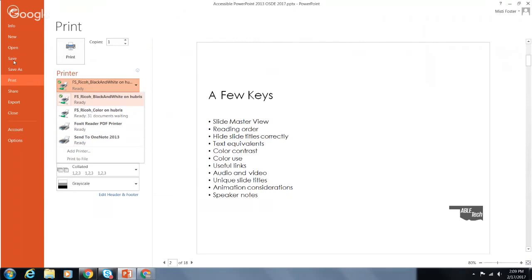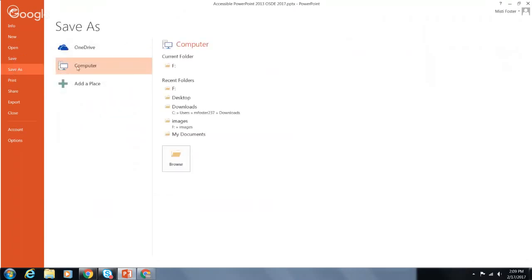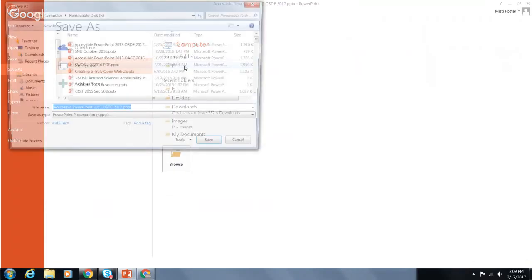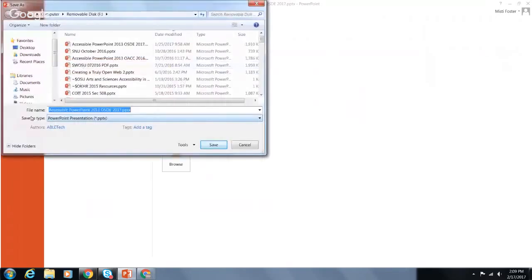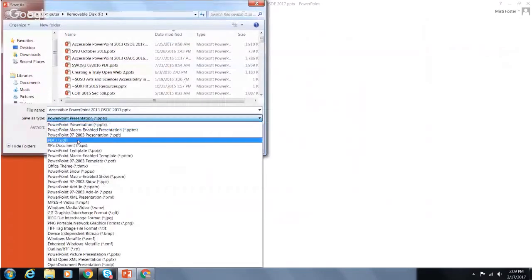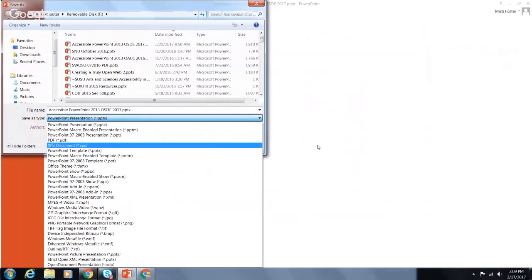So a really easy way to avoid that is to do a save as. And I'll just jump into my spot here. And in this save as file type, just select PDF. That's what I've always done. Yeah. Okay, good. Do any of you have Acrobat Pro on your machine? I did.